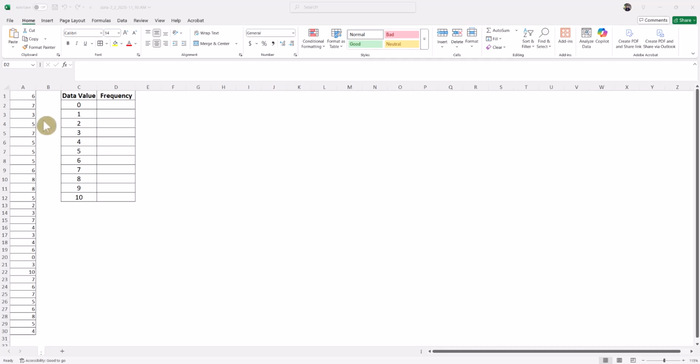So here in column A, we have the data from the problem. It's simply just a range of values from A1 to A30 with different numbers ranging from 0 to 10. Here we have the frequency distribution, and this is where we're going to be populating the frequency of each occurrence for the data values. So let's go ahead and do the data value 0.